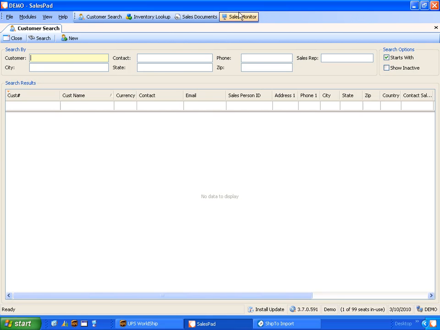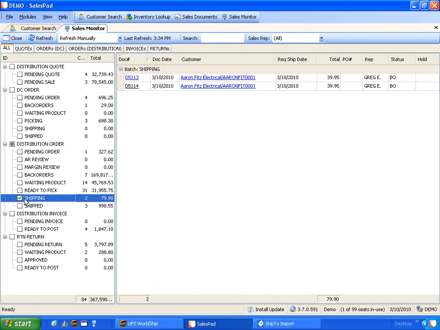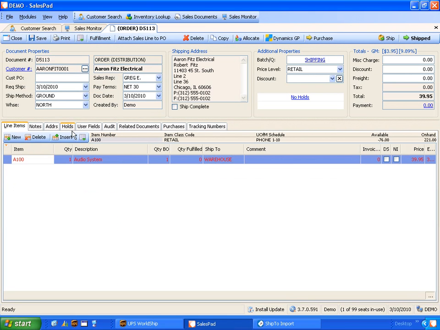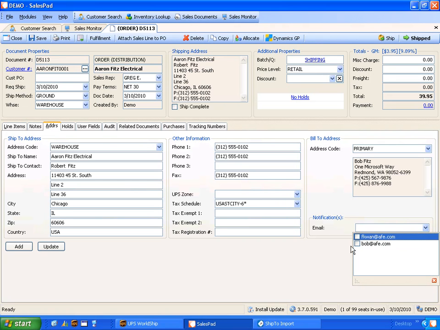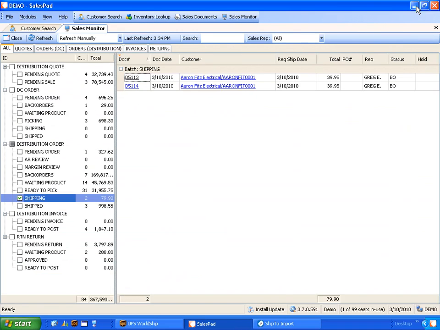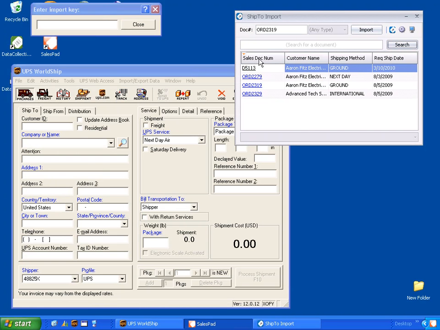I'm going to jump back into SalesPad real quick, jump into my sales monitor, and we're going to find the document that I'm looking for. I believe it's this 13 right here. If I flip this over real quick to the warehouse and take a look at my address tab, notice I have an email address field here. This is the field that we're pulling from for the Quantum View Notify. So I'm going to go ahead and just put bob@afe.com here, and save the document. I'm going to close out of it, minimize this, and jump back over to my search screen here.